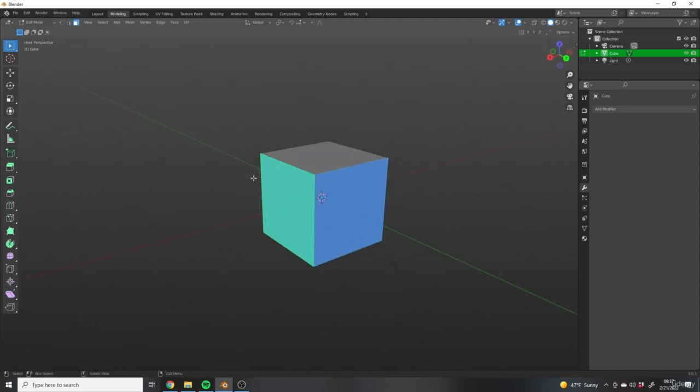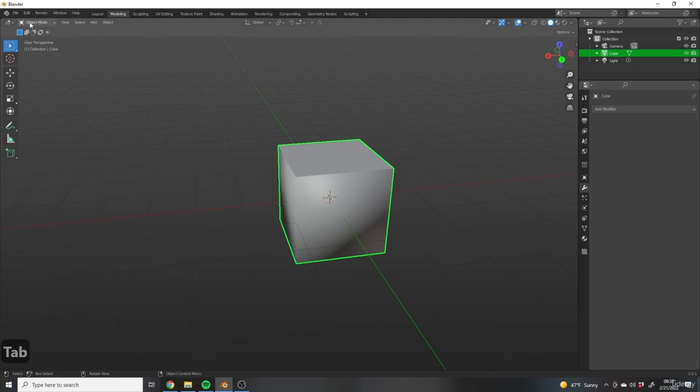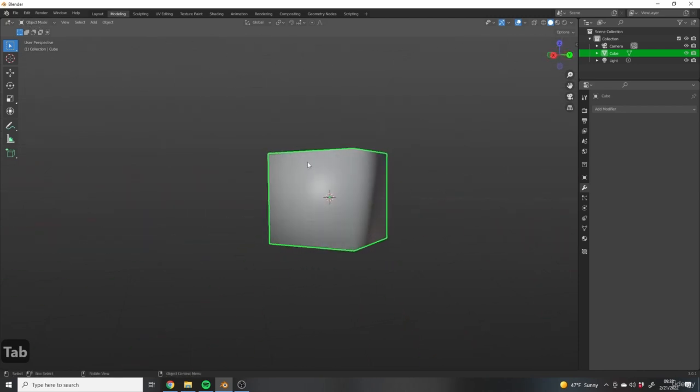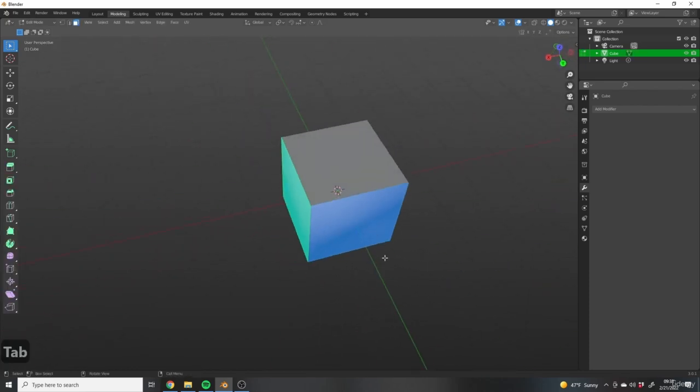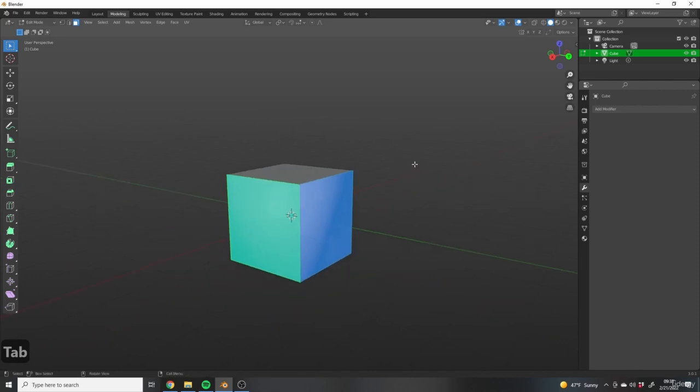and right clicking and bringing up the shade smooth option right here. Now if I tab back out of edit mode into object mode, you'll see that only those faces that I had selected are now smooth. This right-click menu that I brought up to do this operation is contextually aware of your selection mode. So in order to perform this operation on the faces, I needed to be in face select mode.